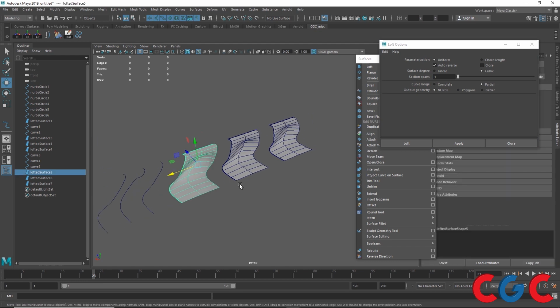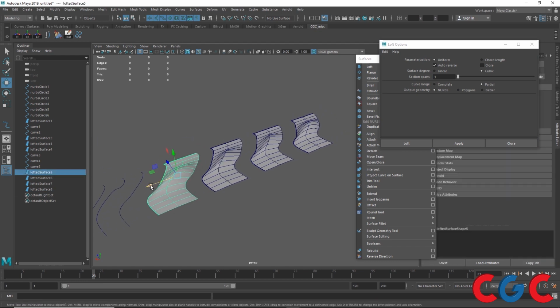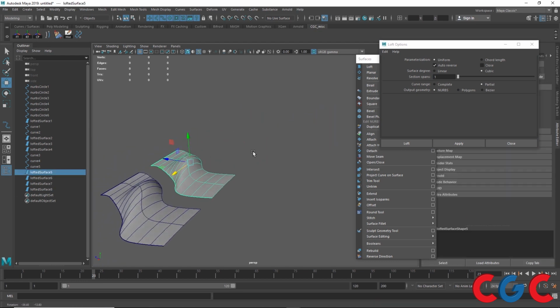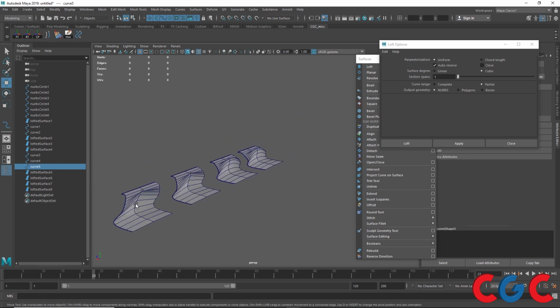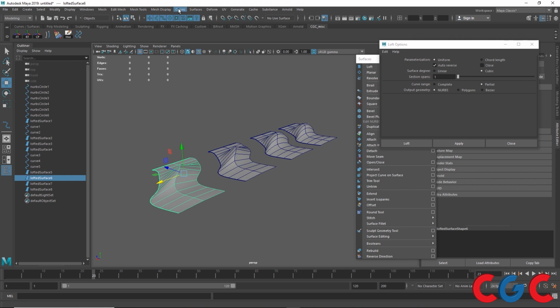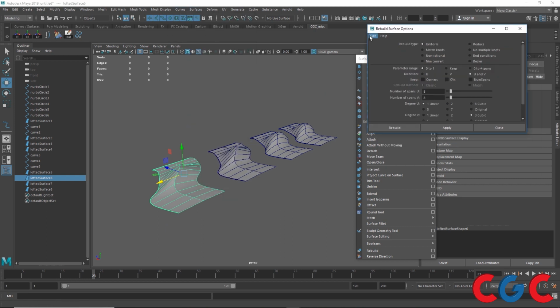When I come here, I'll duplicate this mesh. I'll keep it next to it. This mesh I can rebuild. Like how we rebuilt that curve, we can rebuild a surface. I'll go to Surface, Rebuild, Edit, Reset Settings. So this is the same as what we saw in a curve.